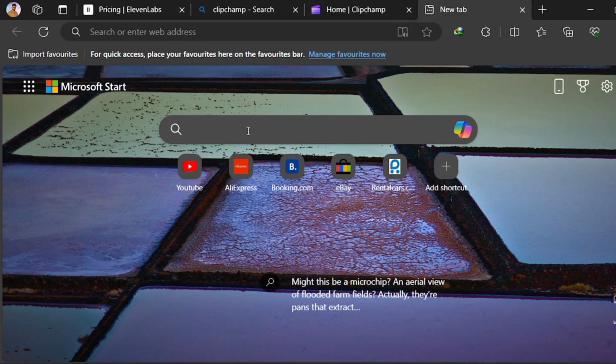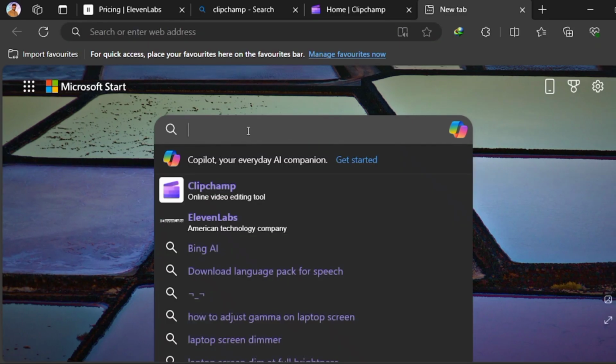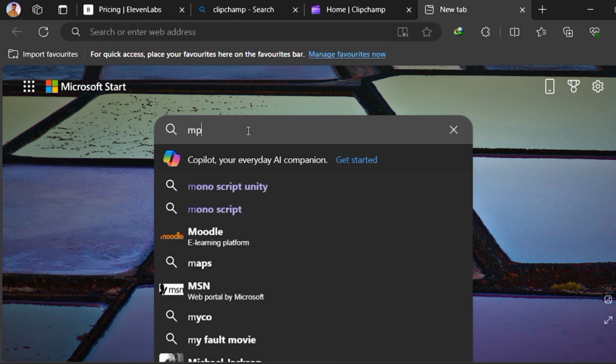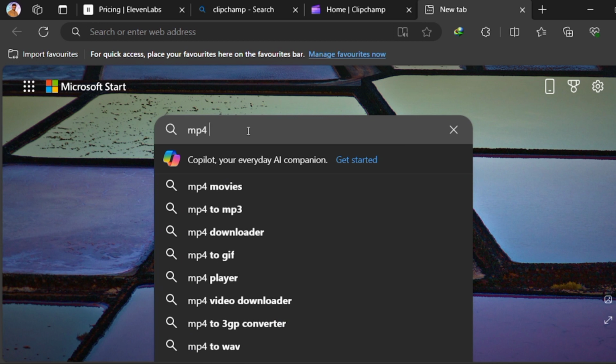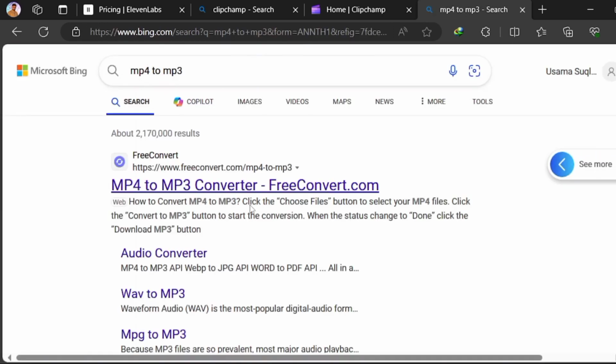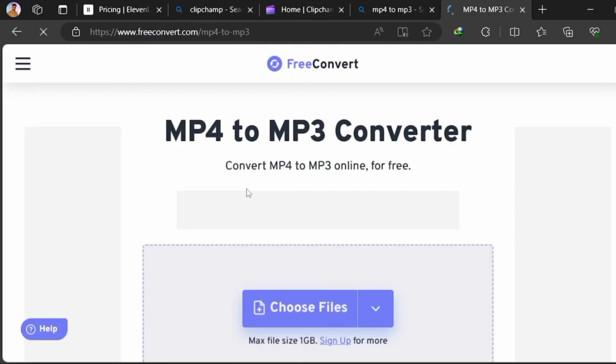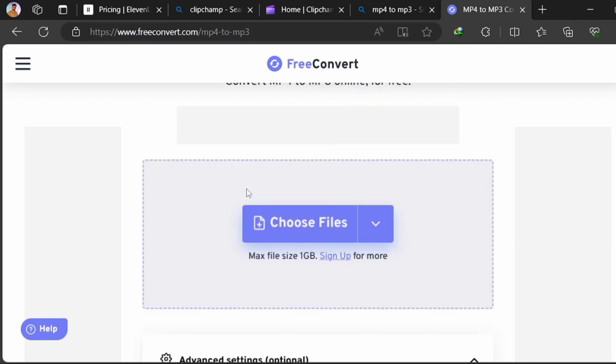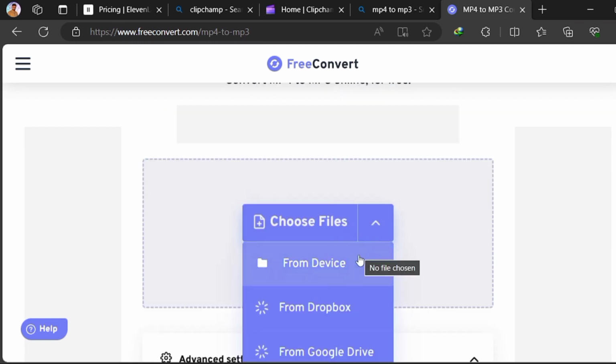8. We have to convert the MP4 file to MP3. To convert MP4 to MP3, search MP4 to MP3 on any browser, and open freeconvert.com. Upload the MP4 file, select the output as MP3, and click on Convert.